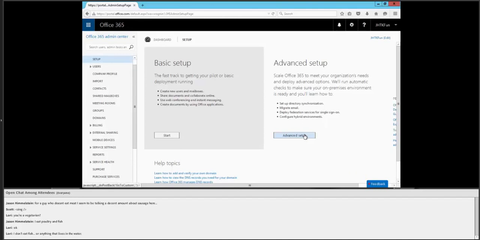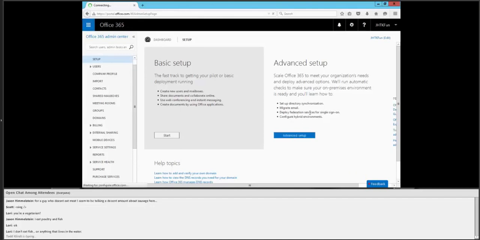So following through, we don't do anything basic, do we? No. Todd? No. Always advanced setup. Basic is for suckers. Yeah.